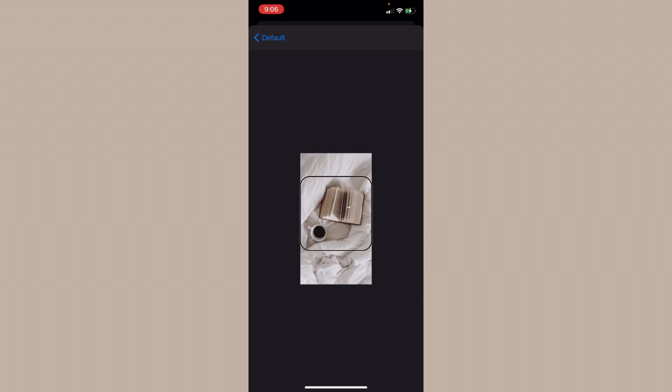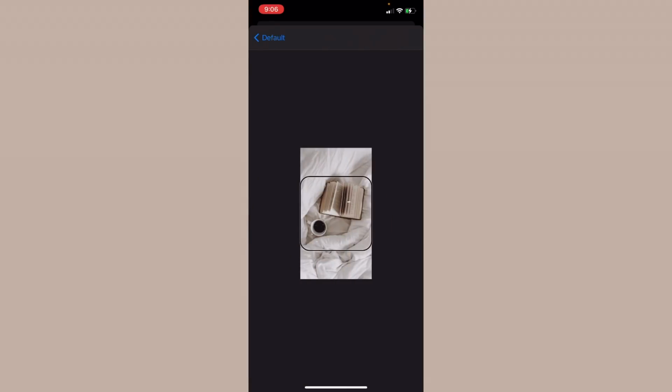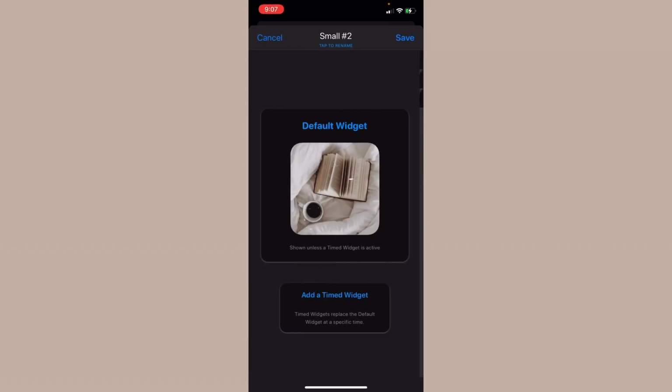And then you're just going to adjust this. I don't understand what to do. Okay, whatever. Then you're going to click save.